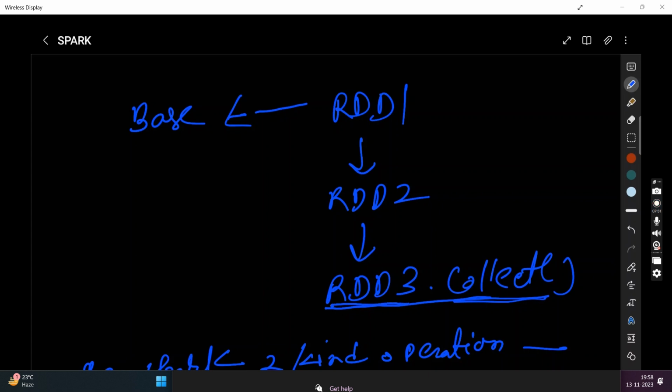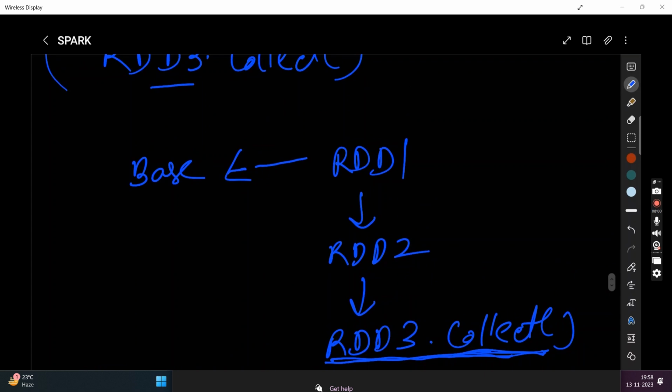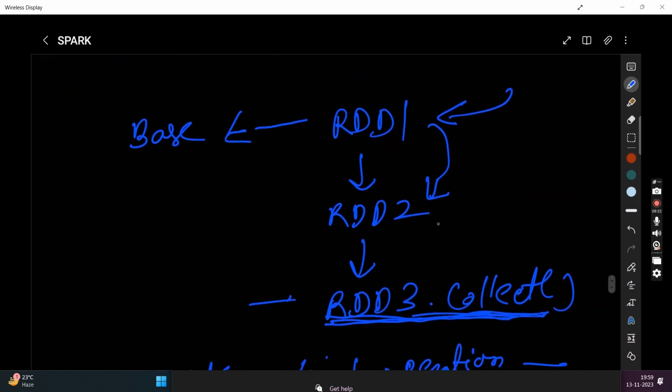When we hit this action operation, this collect function, Spark tries to load data from our system. When the Spark engine reads this statement, RDD3.collect, then the Spark engine will load data from that path. Then it will do some operation on RDD1 and produce RDD2. Then it will do some operation on RDD2 and create RDD3. So the Spark engine waits for our action operation.